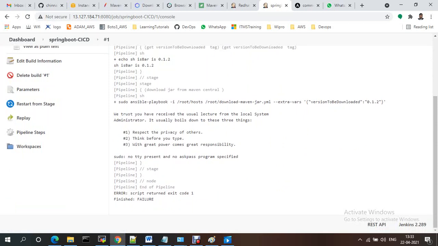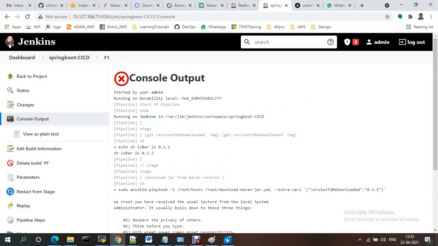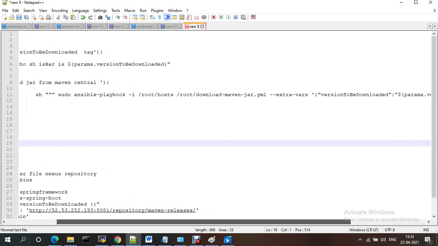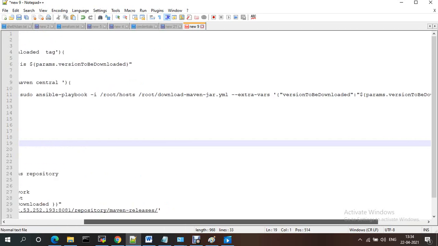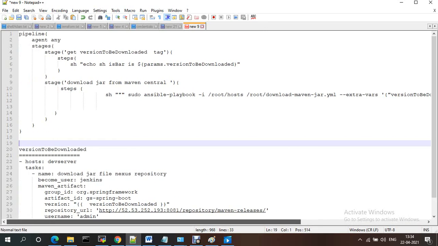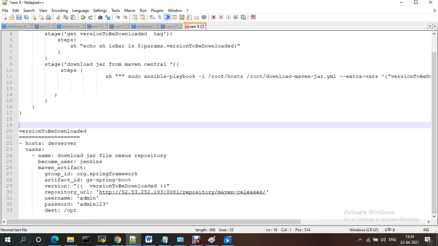Failure, Ansible playbook, download extract version to be downloaded 0.0. We trust you have received the usual lecture from the local system administrator. Think before you type. Let me check one more time what the issue is. I think we didn't mention anything for the URL. So these extracts, where we will pass them as parameters. Username, password, everything is correct.